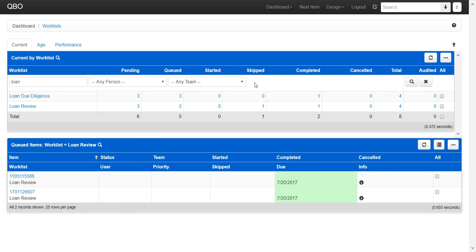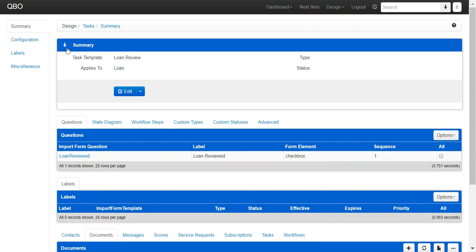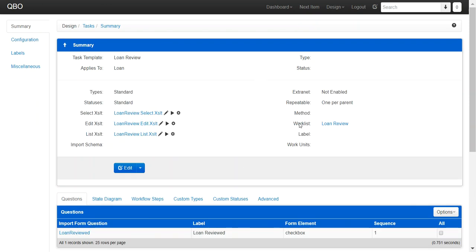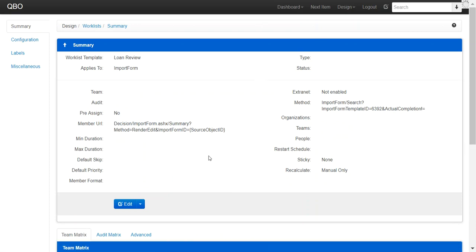Now that we have some unassigned tasks to play with, let's go back and take a look at the task we created at the beginning of the tutorial. When we created the task, QBO automatically created a work list matching the task name, in this case, loan review. We can pivot over to the work list and take a look at the work list's characteristics.